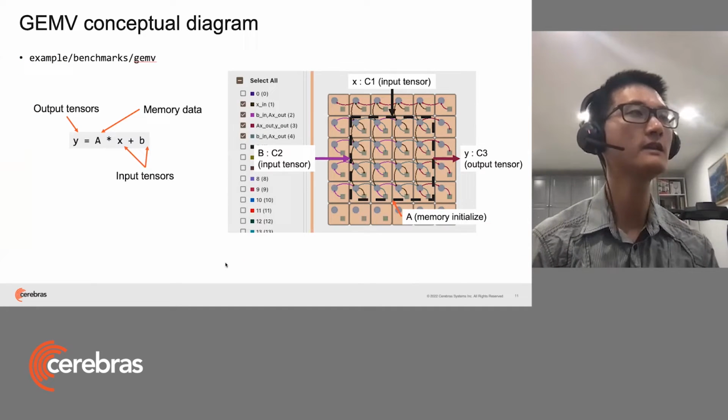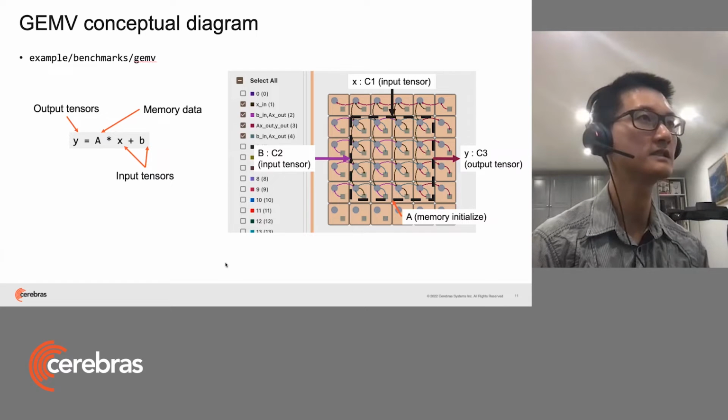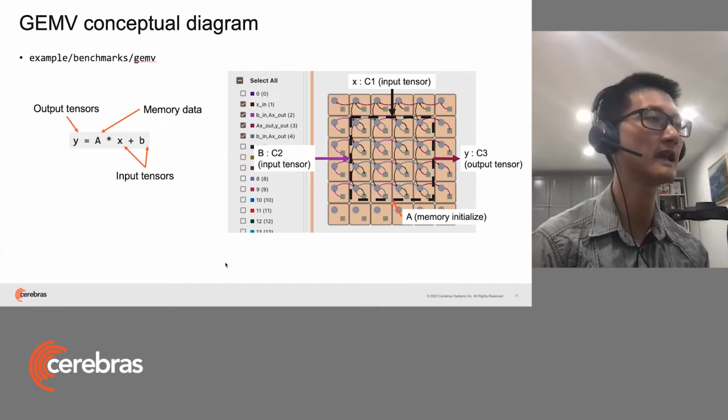For today, I said we're going to talk about something concrete, something hands-on. I'm going to walk everybody through a real design, and this is the GEMV that I've picked. It's easy to understand, and it's something that everybody has. It's shipped with our SDK. You can find the GEMV benchmark under examples, CSL examples, benchmark GEMV.